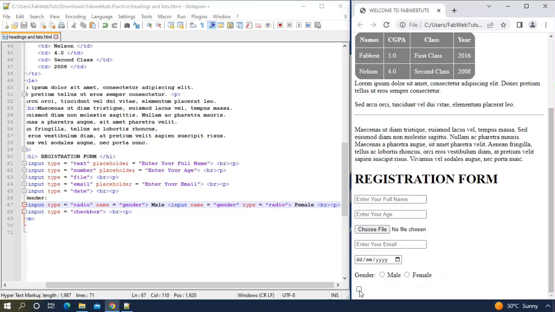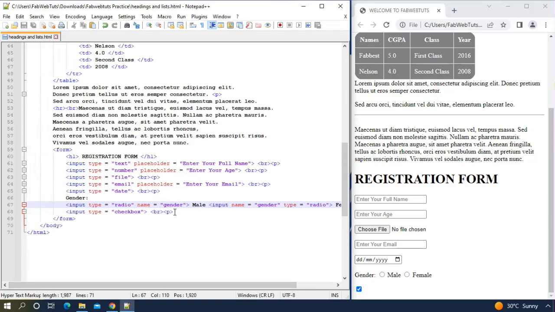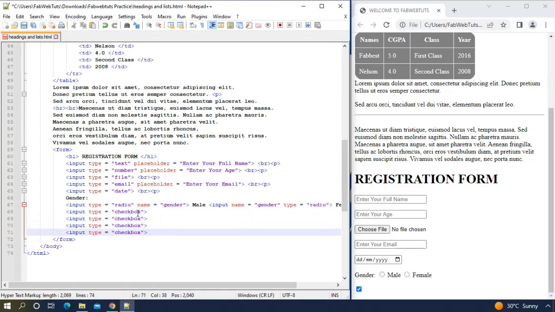Now this checkbox is very, very important. The checkbox does something different from what a radio button does. On a radio button, you can only select one option, but on a checkbox, you can select multiple options at the same time. So let me go ahead and add a few checkboxes here. Let me remove this paragraph and line break. Let me add other checkboxes. So let me drop this line, drop another one, drop another one, drop another one.